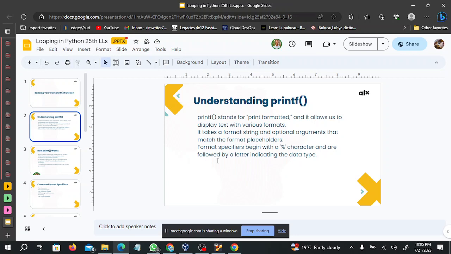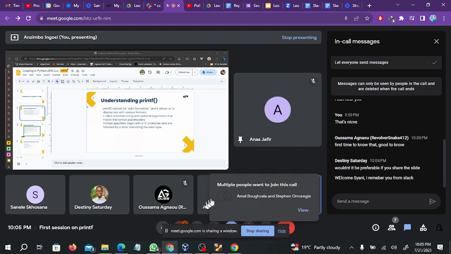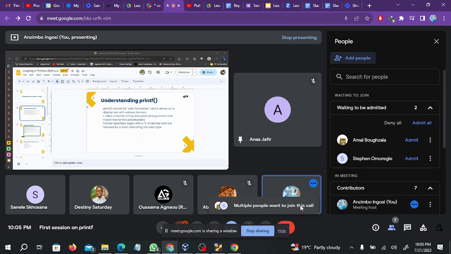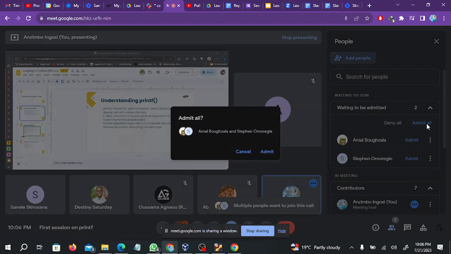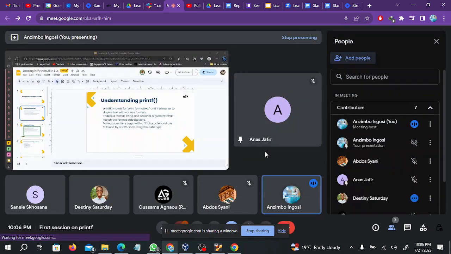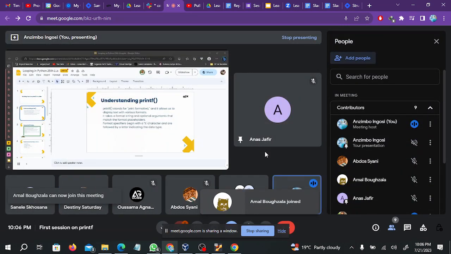So this project is about printf. As I was explaining, printf is the most common example of a variadic function. Printf means formatted, formatted printing, and it allows you to print various formats to the screen in whatever way you choose.